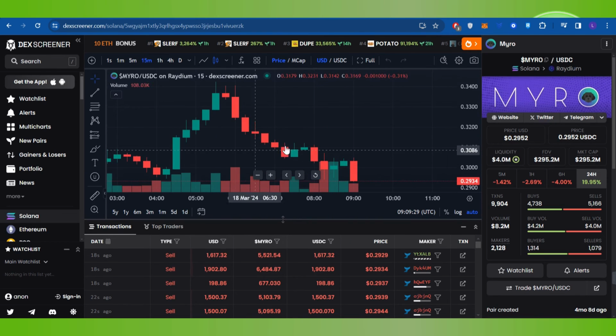So this is how you can easily find contract address on Solscan.